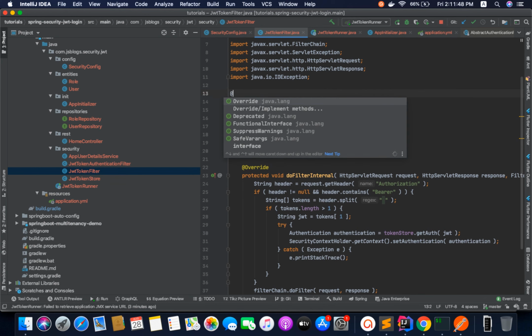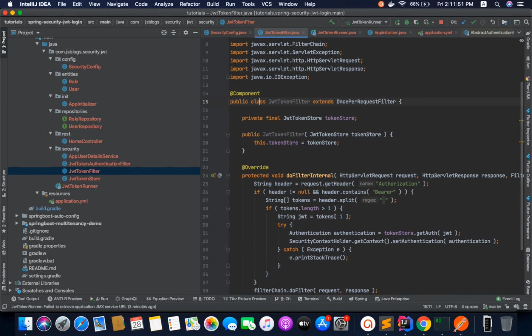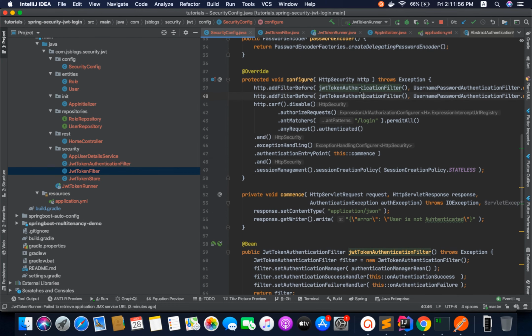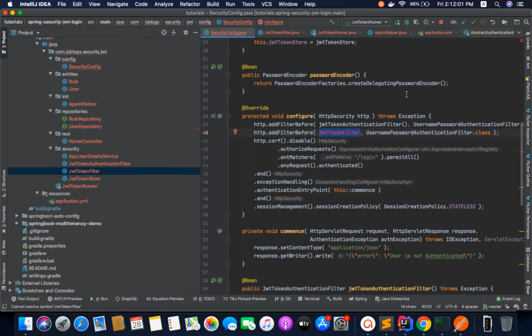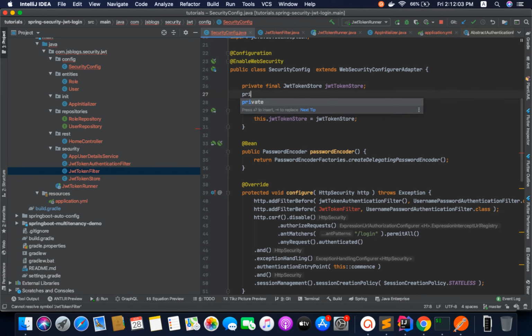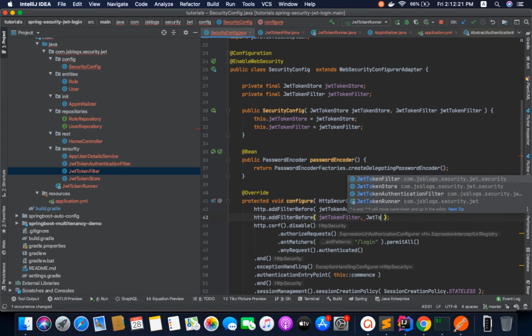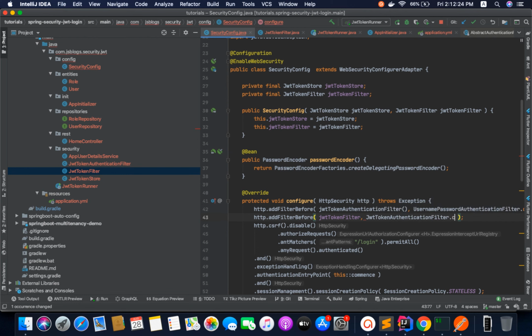At the rate component, we'll use this in the configurations here. In the doFilter here, JWT token filter. I'll find the JWT token filter and add it in the constructor. We'll add this one just before our JWT token authentication filter.